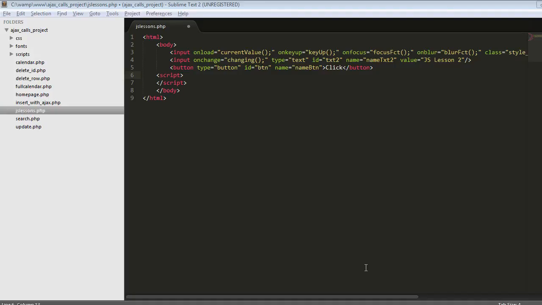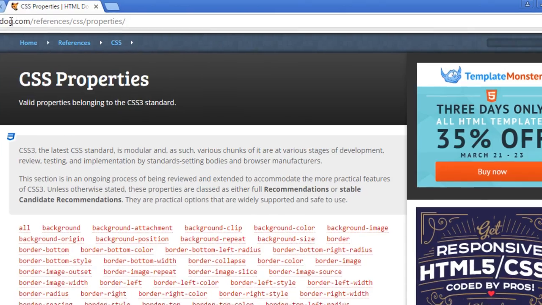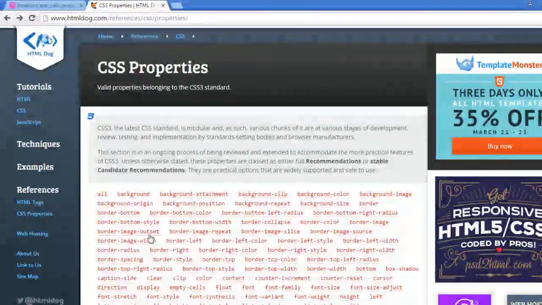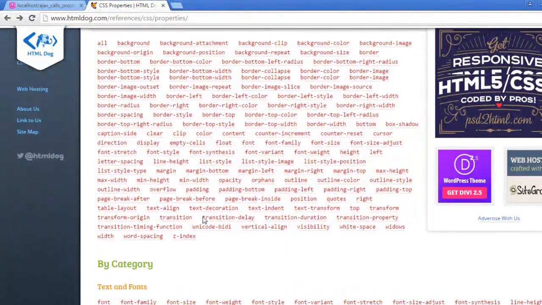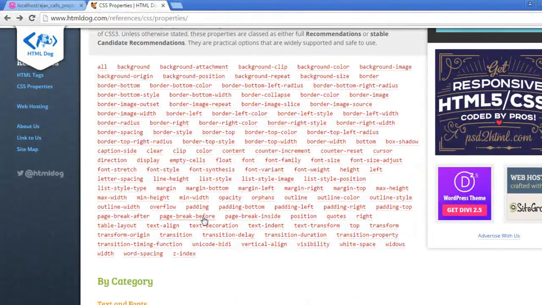We can access all CSS styles of any element in our page, and we can change them too. Now if we go to this website, htmldog.com, we will see what CSS styles we can use in our CSS style coding, or using JavaScript to access them and change them.